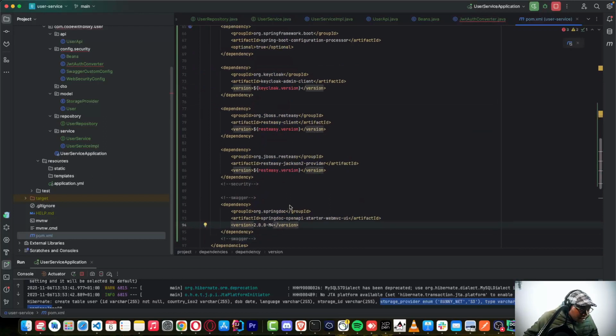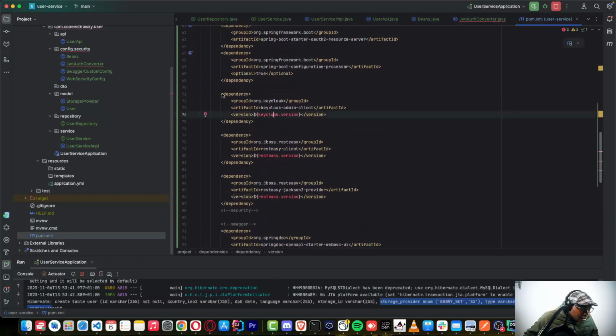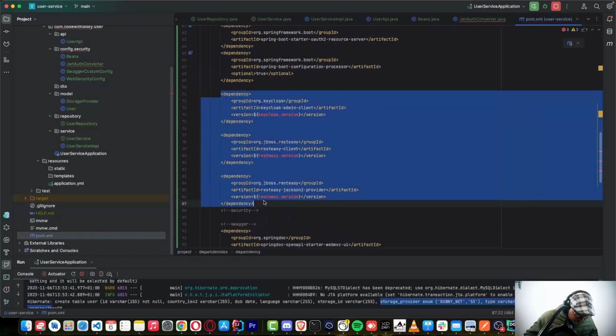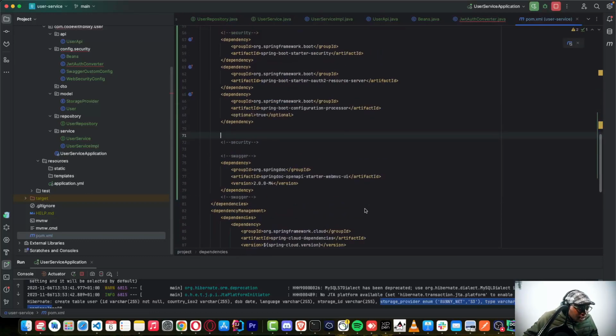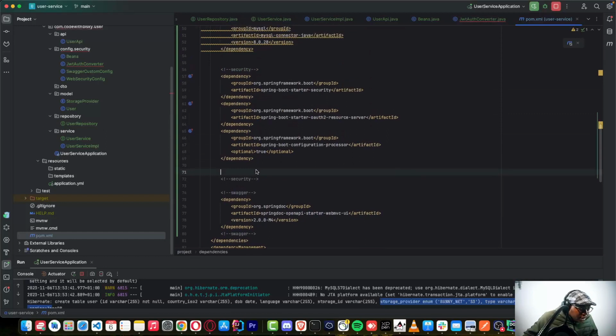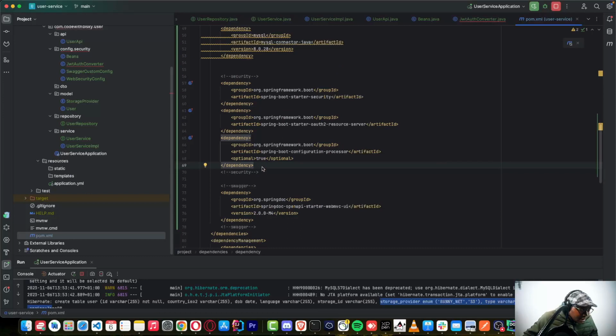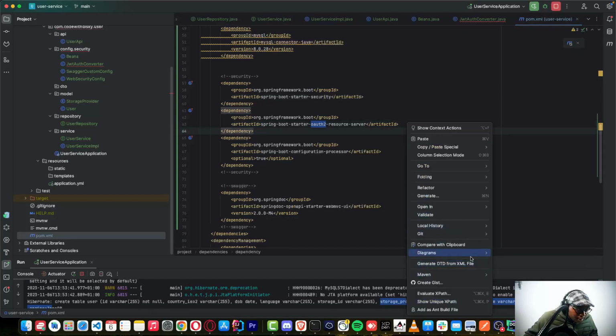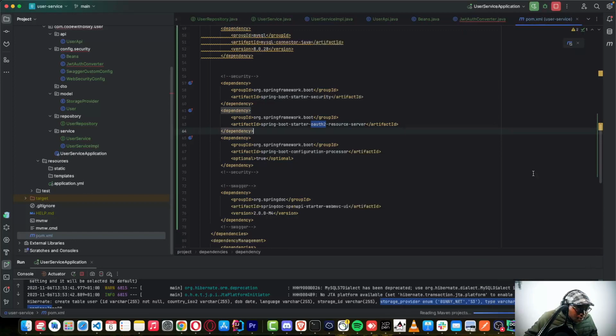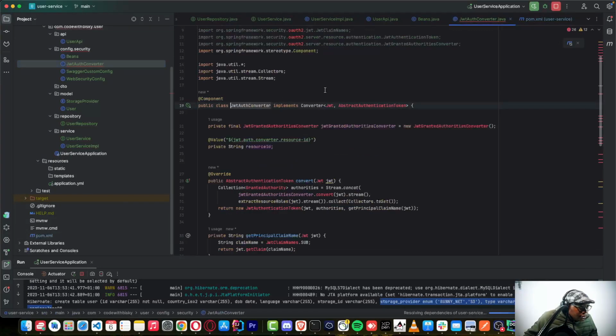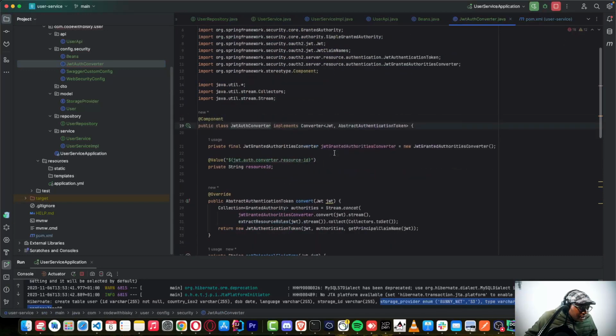For Swagger, we are okay, and this one is for Realm. We don't need this dependency because auth is the one doing those things. For security and single sign-on, we need this: the dependency for Spring Security and this one for single sign-on. After adding this, we can get these dependencies by right-clicking on the POM file in Maven. You can see all the errors are gone.